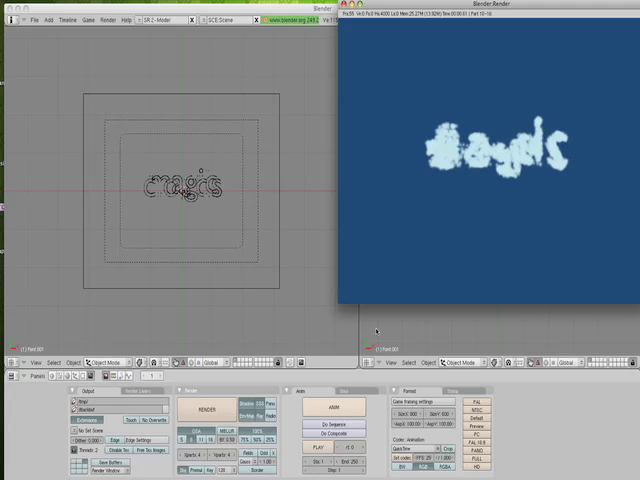And then you can finish by adding an empty and either attaching a wind field so it blows the clouds away, or a vortex field so it sucks them round like a tornado, or whatever takes your fancy really. So just play with the settings and see what you come up with.